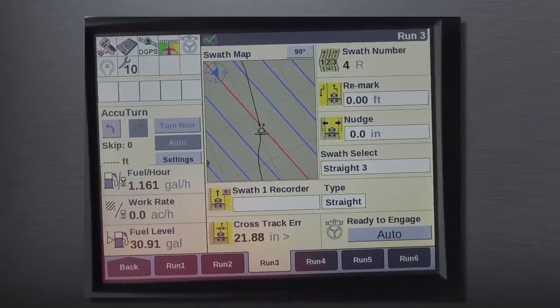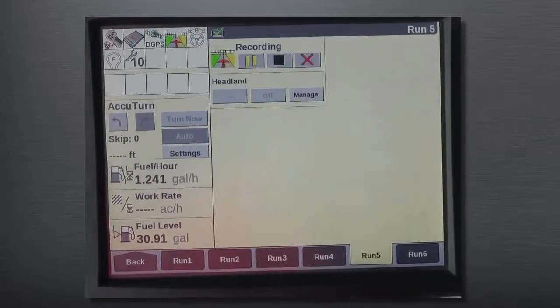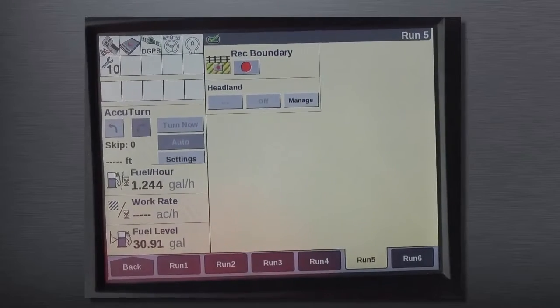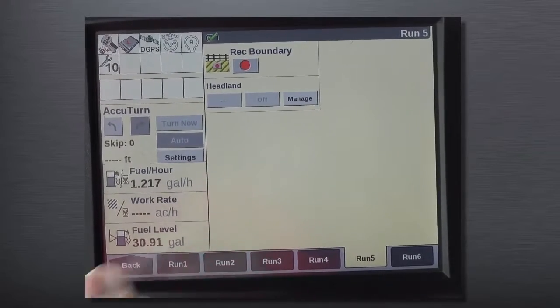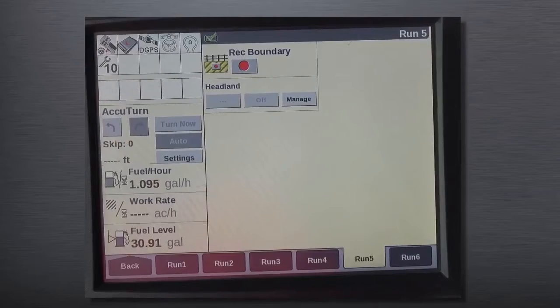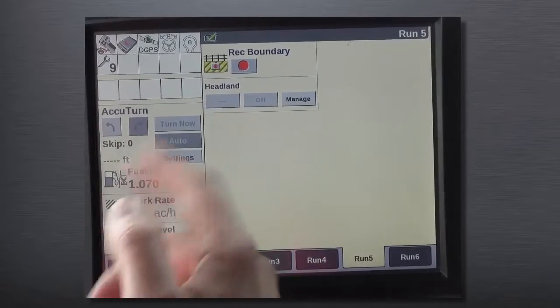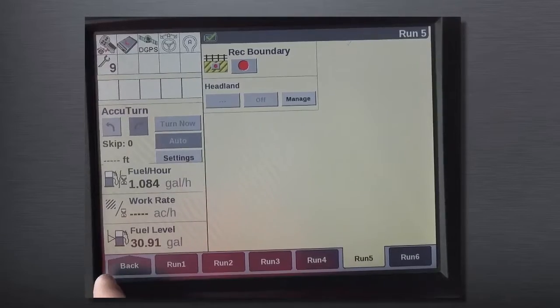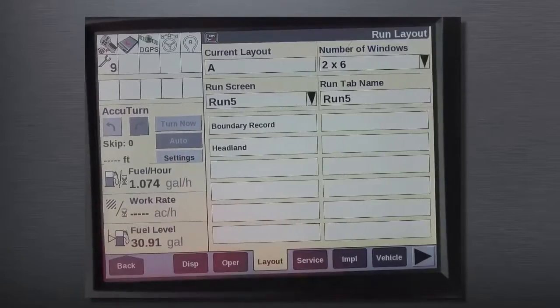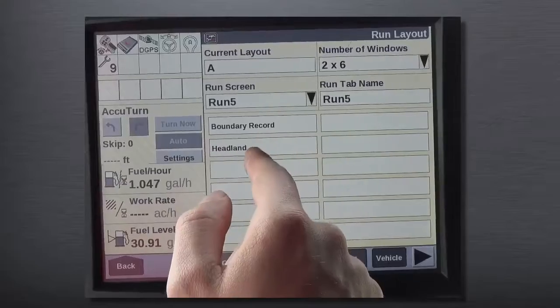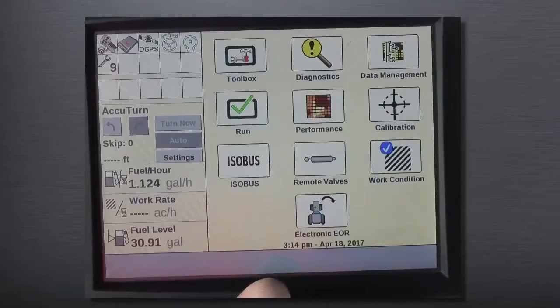So after I've completed my boundary, I'm going to go ahead and go back to run 5 and stop my boundary record. And then to use the headland, which is the most recommended method, we're going to go ahead and place the headland user-defined window onto a run screen as well. So I do that by going to Toolbox, Layout, Run 5, and then I go to Headland.